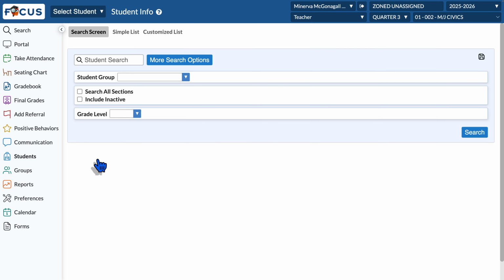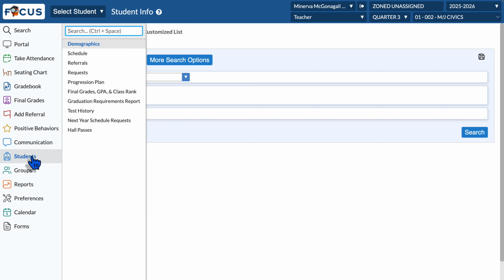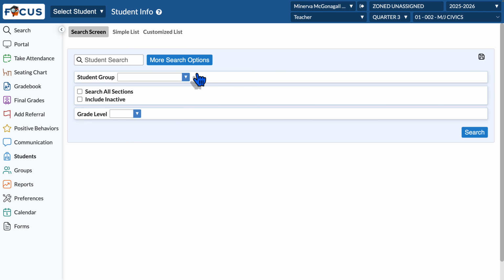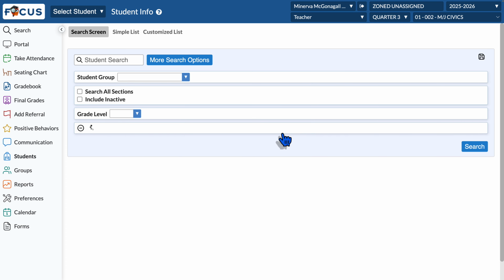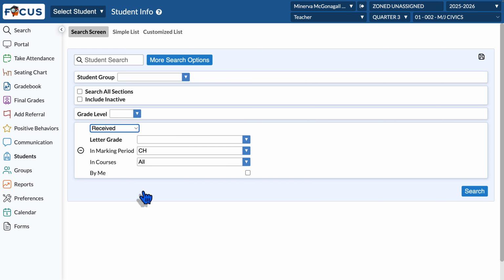Let's explore how easy it is to create student groups for monitoring grade concerns. I got here by clicking on Students and Demographics. You're going to click More Search Options, and then you're going to choose Grades, Letter Grade. Now from here, you have some decisions to make.